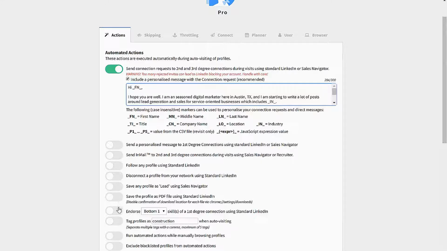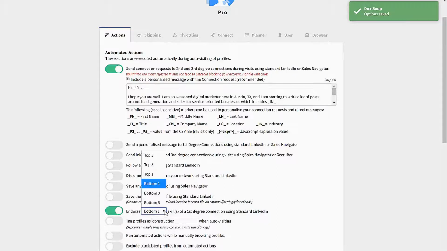Endorsing a skill is a useful feature to click on. Endorsement of a skill happens after your connection request has been accepted. A quick tip, endorse their bottom skill. It might help you get on their radar more than endorsing what they're good at. Lastly, tagging profiles can be useful for future recall or searching. If I'm focused on a particular industry or segment, I might give it a 1 to 2 word tag.